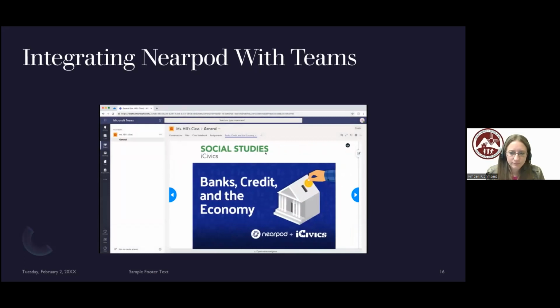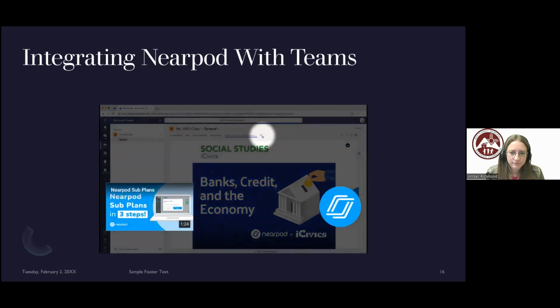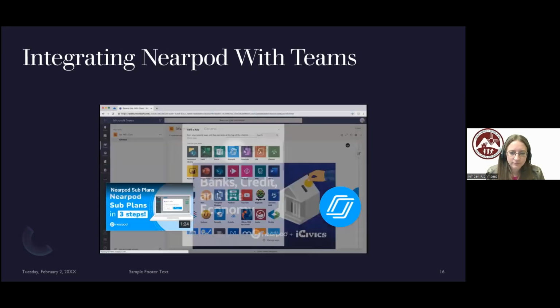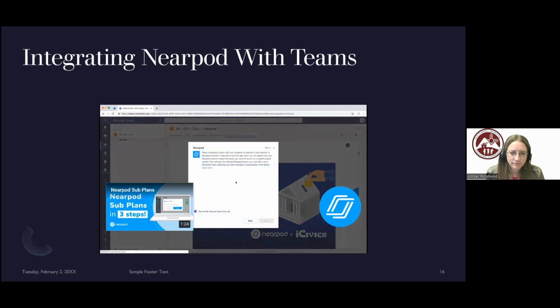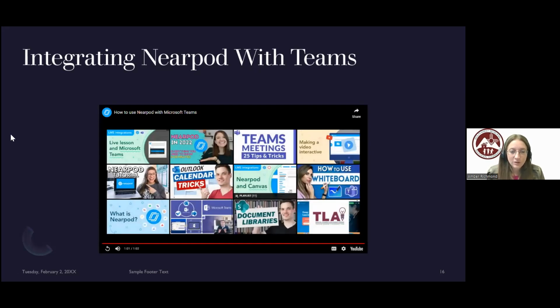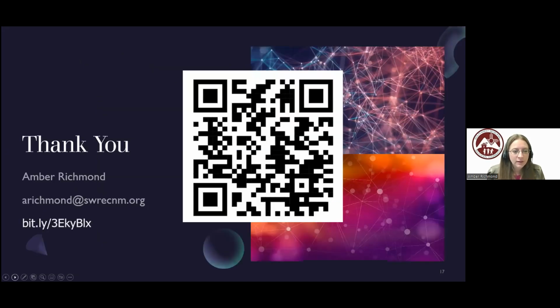The next time you'd like to add a Nearpod lesson to the horizontal bar, all you need to do now is click the plus sign, choose Nearpod, and then find it in your library in the same way we did before. So it's pretty easy, self-explanatory. And again, you can do it right in Teams, or you can do it from Nearpod just by clicking that Teams button as well. All right, so that is it for our Nearpod LMS integration.